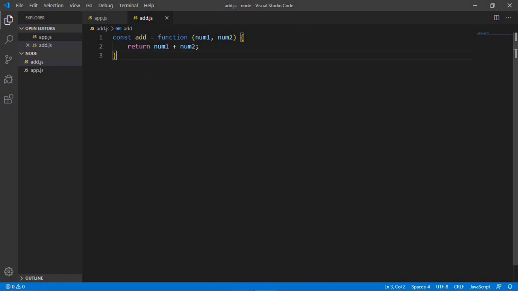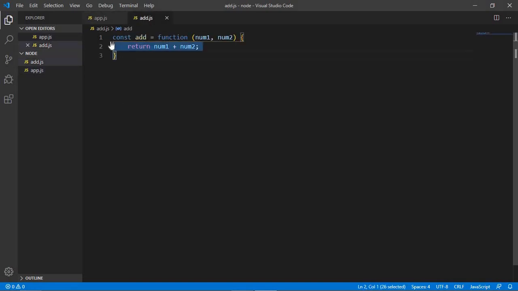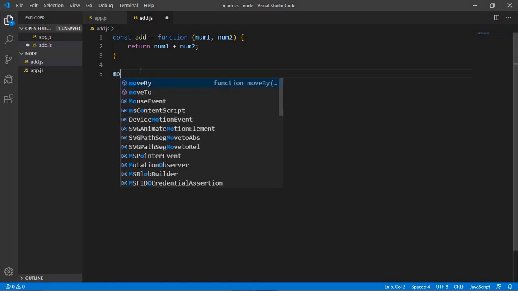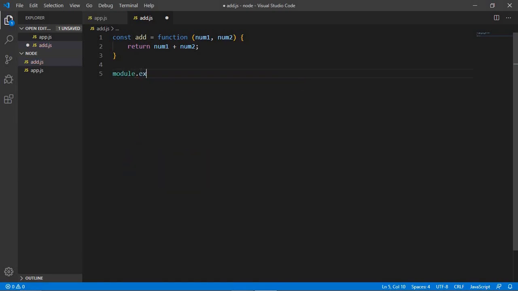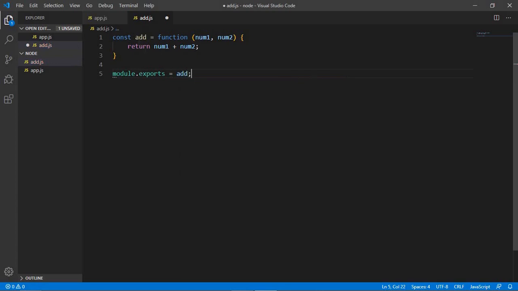Now in order to use this function in our app.js, we need to export it from here. To do that, we're going to use a global. Again, I'm going to talk about globals later on, so just bear with me. Let's just write module.exports equals add, and there you go. Now this add function is exported.